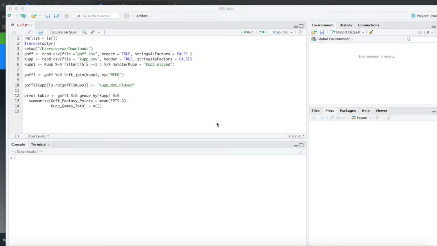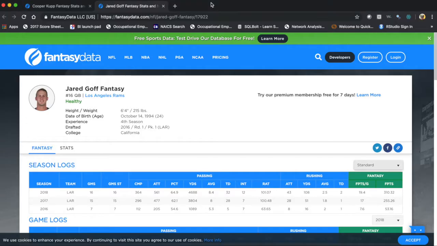Hello, today we're going to analyze fantasy football data using R. So the first thing we're going to do is get some data from the internet. We're going to go to fantasydata.com, and I will post the link on the description page.